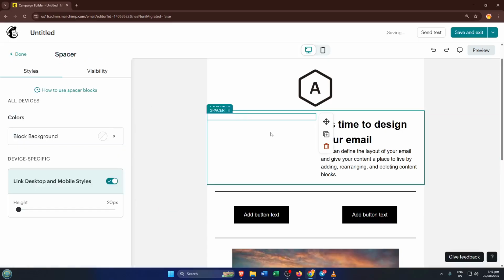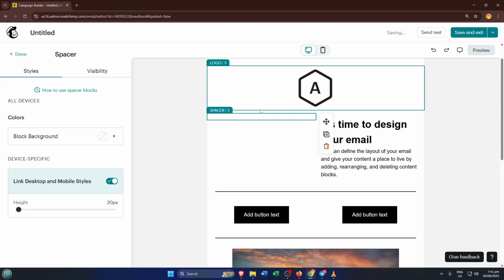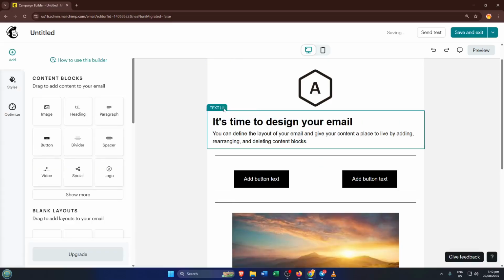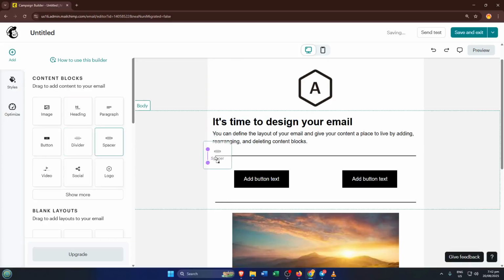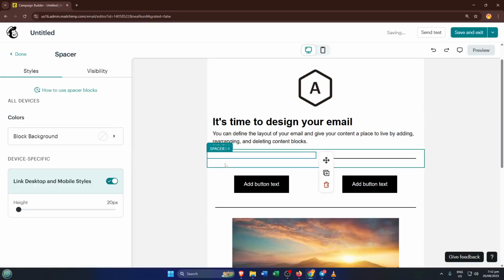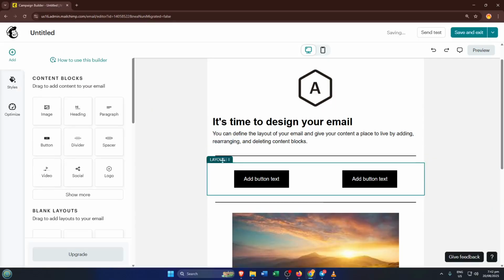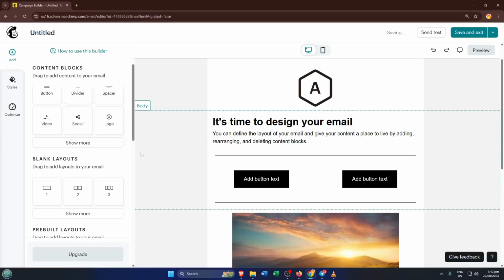After you've dropped it in, look to the left and you'll see a slider or input box where you can adjust the height of the spacer. Slide it up or down until the spacing looks just right for your design. This is a super easy way to give your email a more polished, designer look, like putting in just the right pause or breath in a conversation.